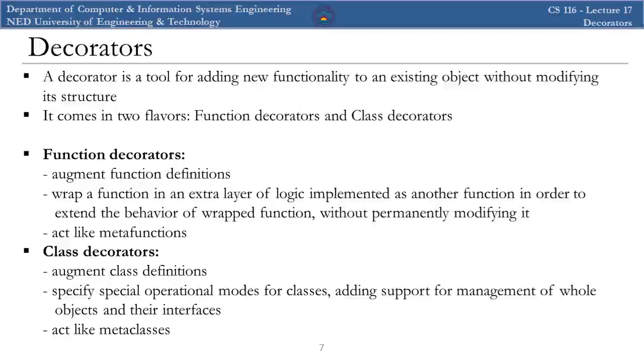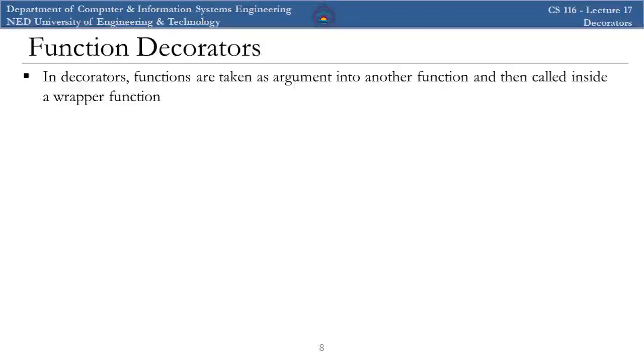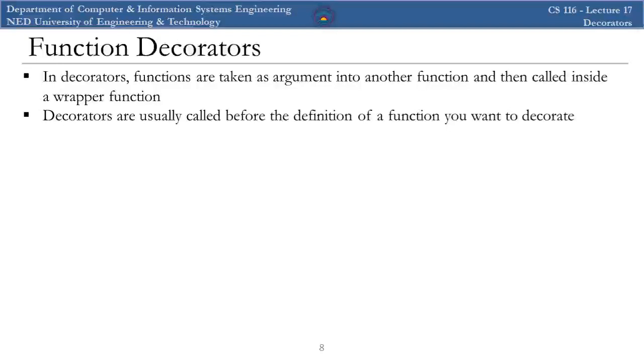So we'll discuss only function decorators in this lecture, and at some point later, if you choose to become a Python developer, you can always see what class decorators are. They work in a similar manner, but the concept is applied to classes instead of functions. In decorators, functions are taken as arguments into another function and then called inside a wrapper function. Decorators are usually called before the definition of a function you want to decorate.